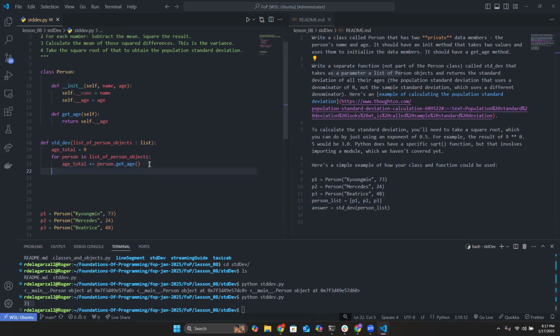And once I have the age total, I'm going to say age mean is equal to, and as I described earlier, to get the average of something, you take the sum, which in this case is going to be our age total, divided by how many of those items you have. So this should be age total divided by the length of list of person objects, which should give me my mean. Is everyone still with me?